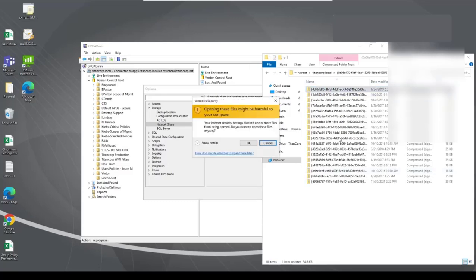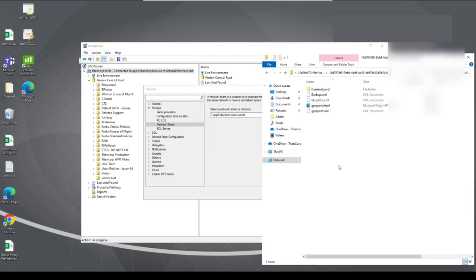If we open one of these up, you can see that it looks very similar to a GPMC backup. All these general settings, including a readable GP report if you're ever interested.